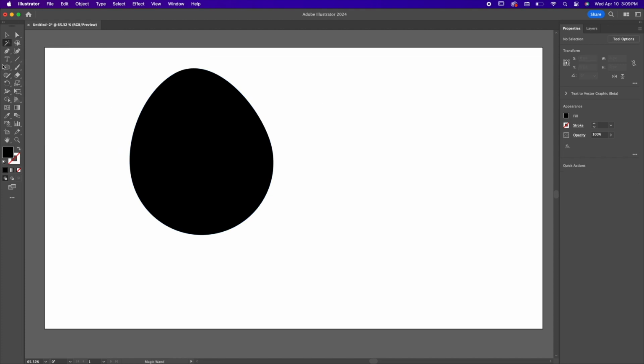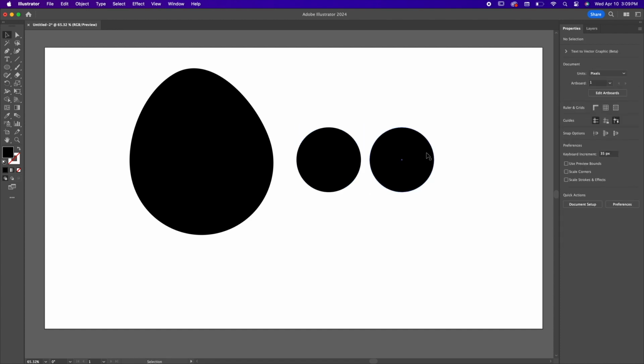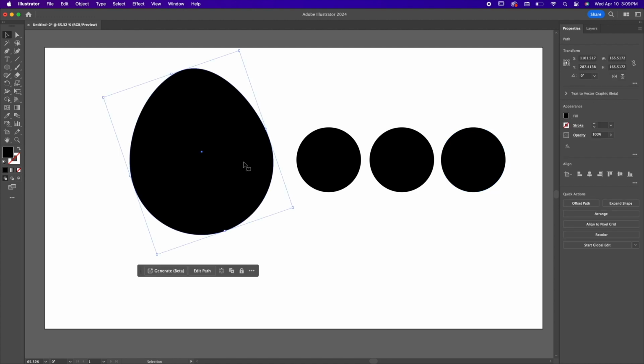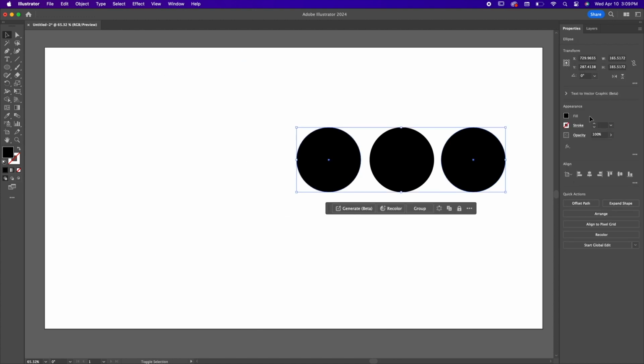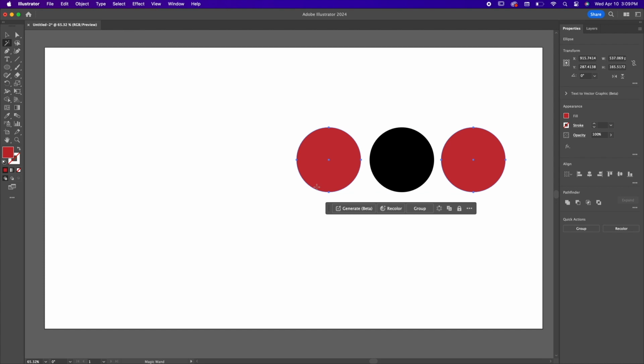So if I have several circles, as such, I'm going to delete this one and say 2 of these circles are red. I can use my magic wand tool and click on the red circle, and it will select both red circles.